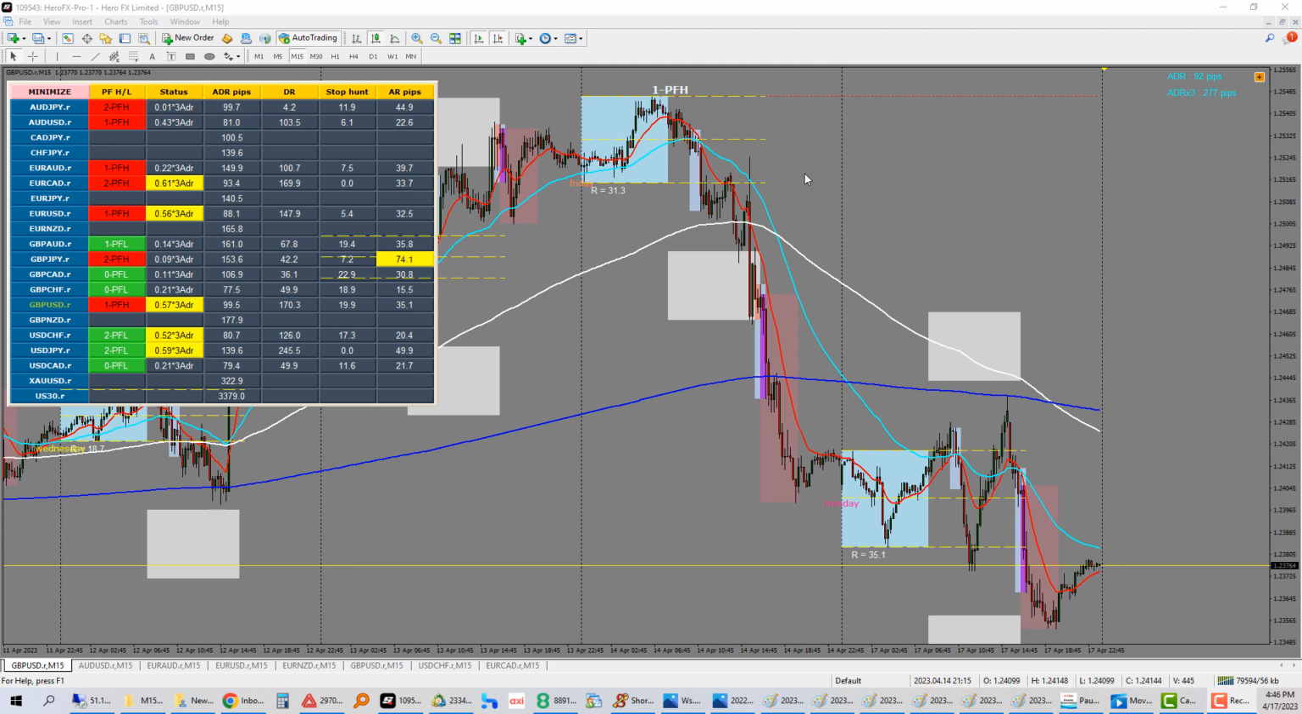Don't worry about my chart background. Yours can be black, whatever your chart background is, that's fine. But what I want you to pay attention to is this right here. This is called the Peak Dashboard.